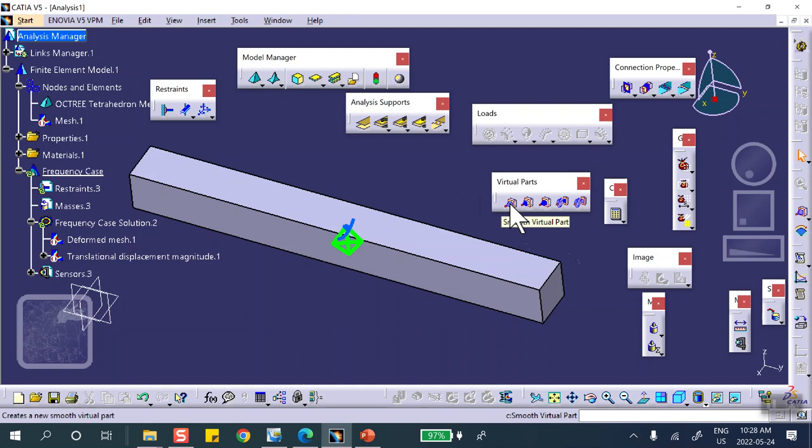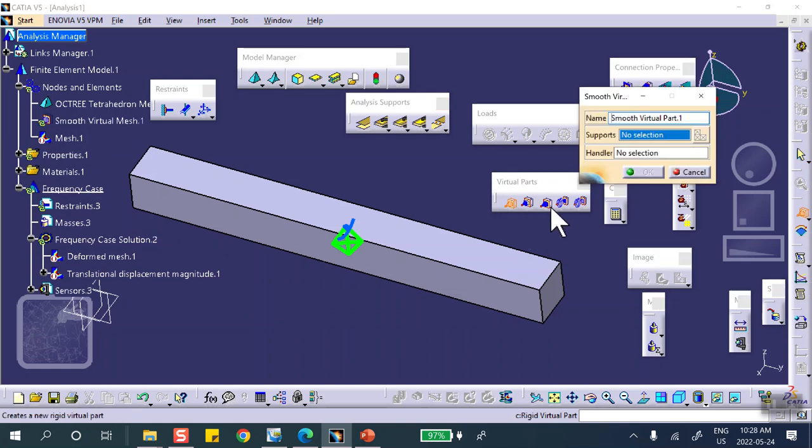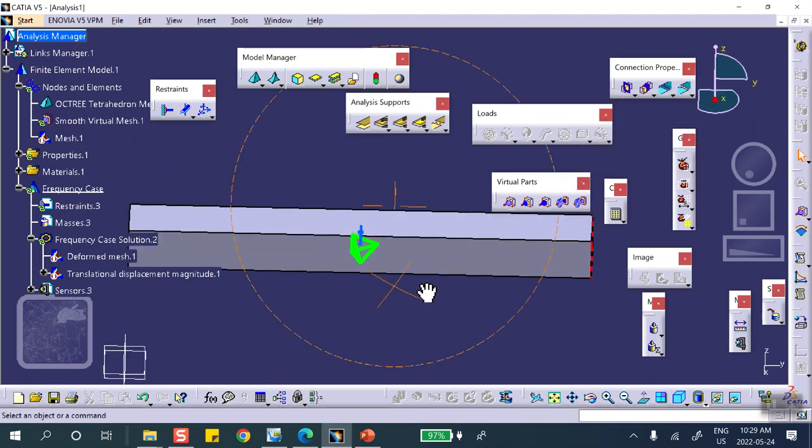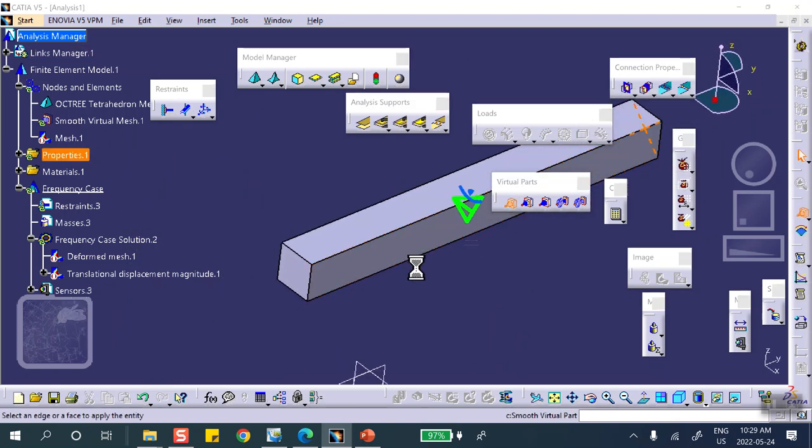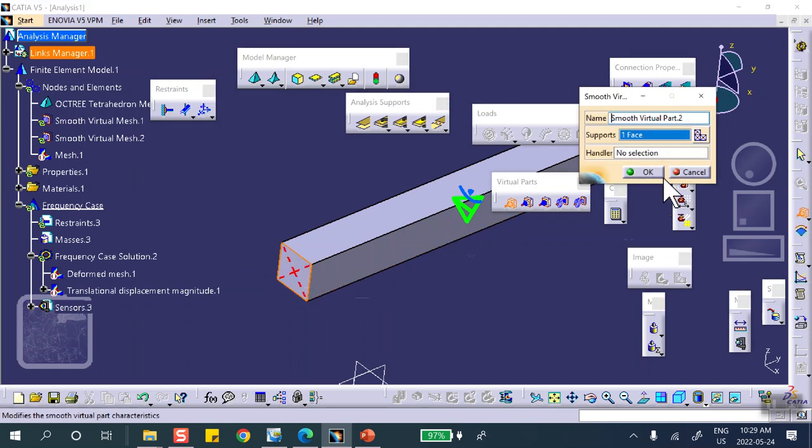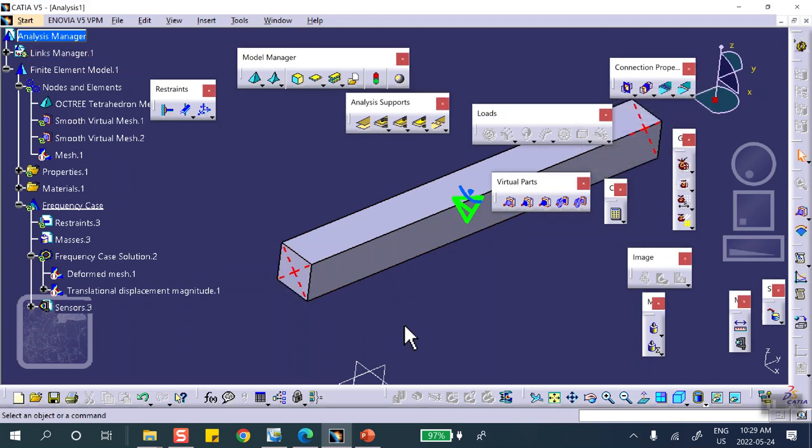So I can do it with smooth virtual part. Let me click on it. I select this end. In other words, there's stuff there that I'm not going to model. I notice there is also a handle point here, because if I don't select it, it is going to be the centroid of this cross section. Otherwise, you can create a point and select that as the handle point. But I didn't do that, so it's going to be right there. And I do another one on this side. So basically, it tells you that this gadget is attached to some other stuff that I'm not interested in modeling.